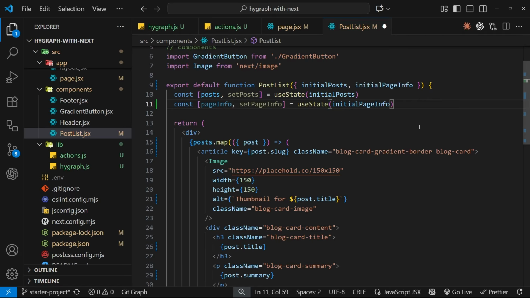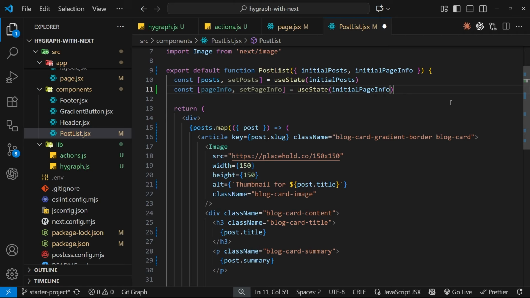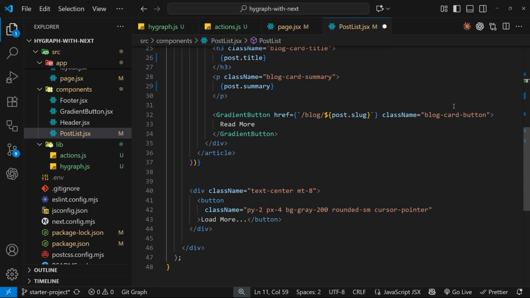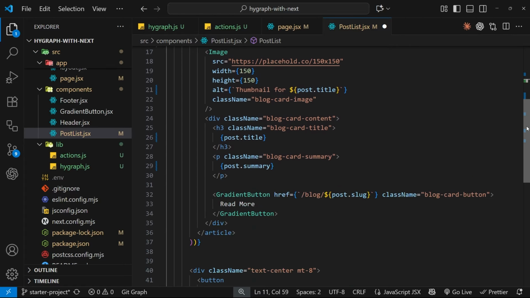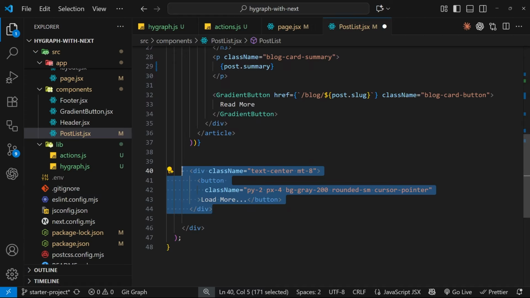We want to do two things essentially inside this post list component. The first thing we want to do is try to make additional fetches for more posts if the has next page property on the page info object is true, because if it's false, we don't have any more posts to fetch. If it's true, we can do. So let's conditionally output the load more button at the bottom then so that it only shows if the has next page value is true.